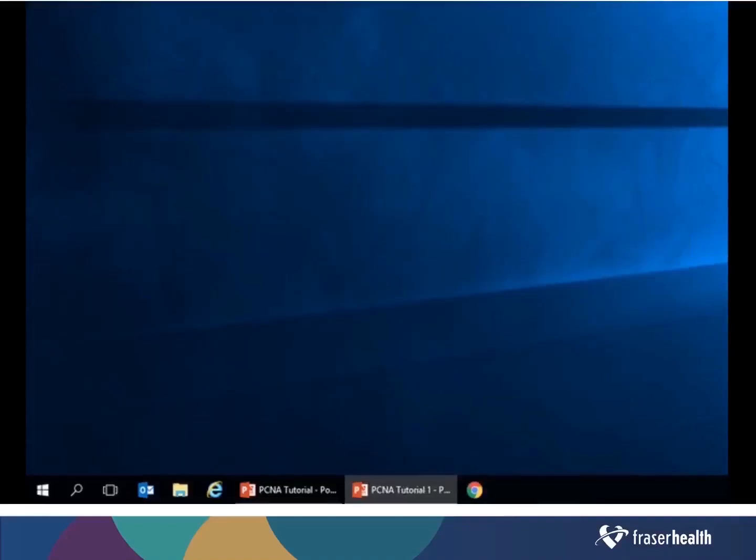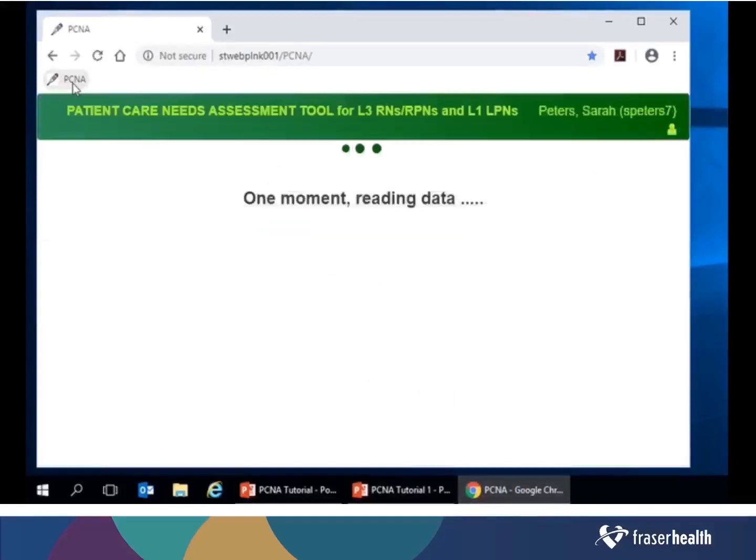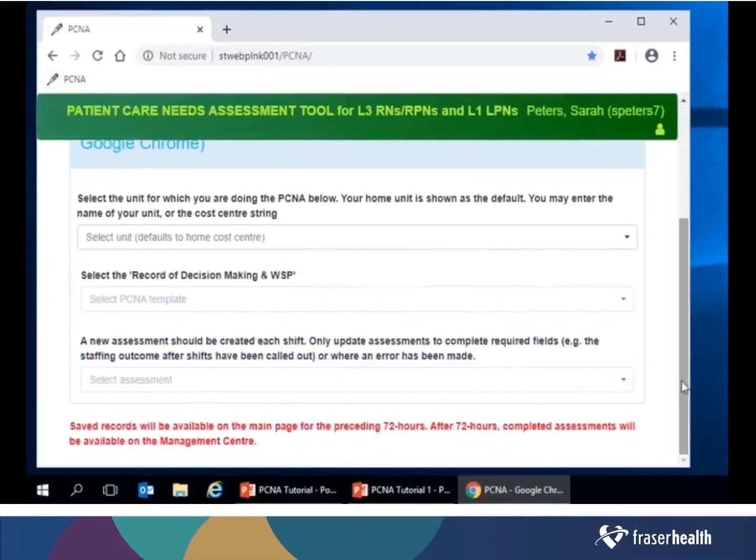Let's go through an example scenario. I am completing a record of decision-making and WSP application for my unit at 0700, which is the beginning of the shift. The unit is infection control at LMH. Today, due to a last-minute sick call, we are down 1 RN and have 4 RNs instead of the regular 5 RNs on shift for 0700 to 1900 today.